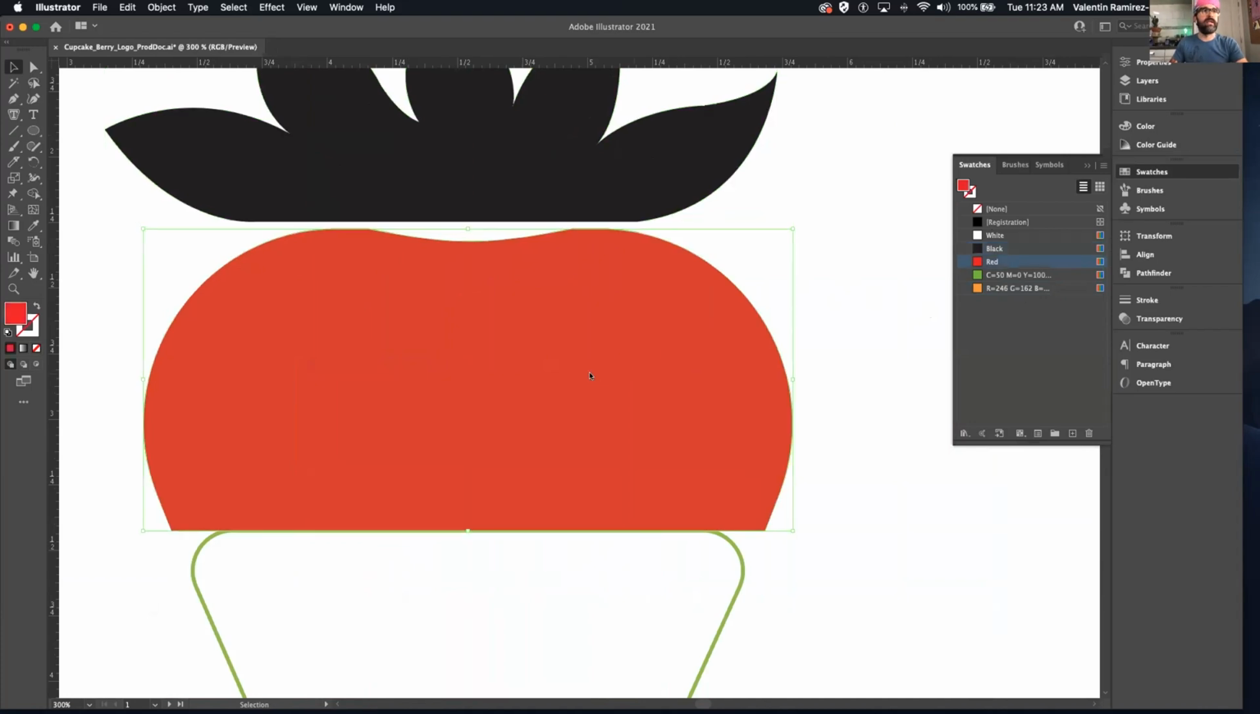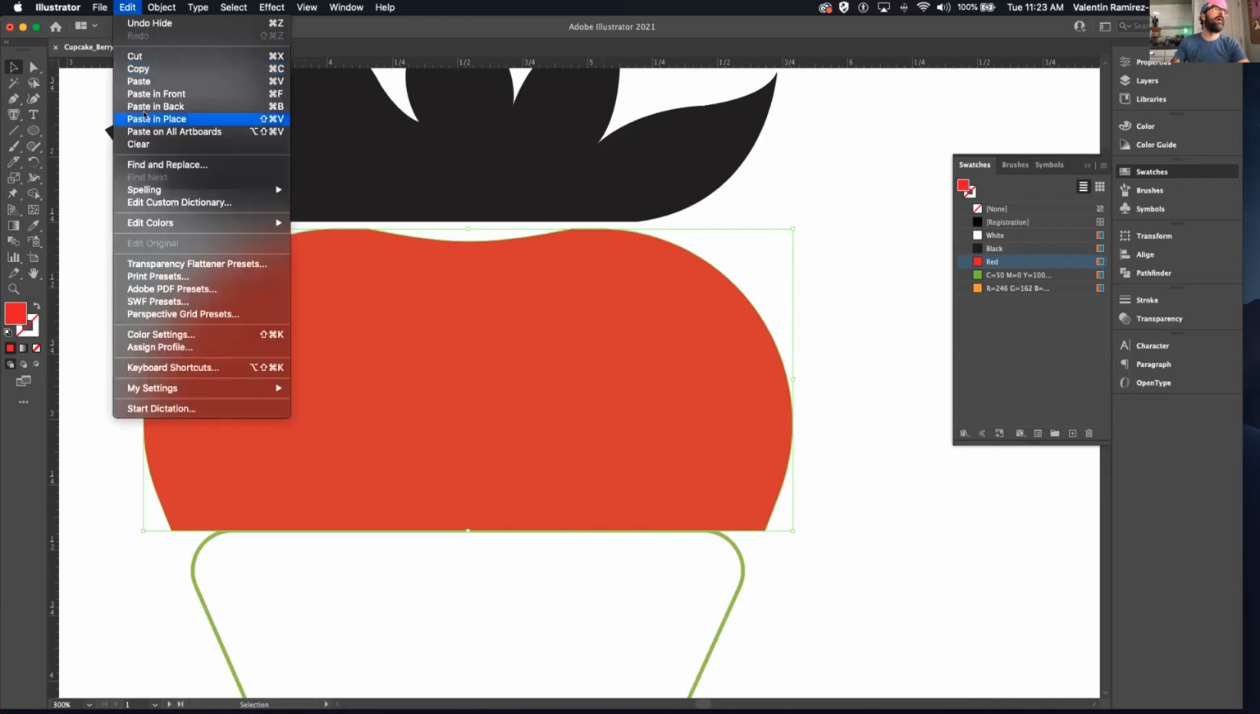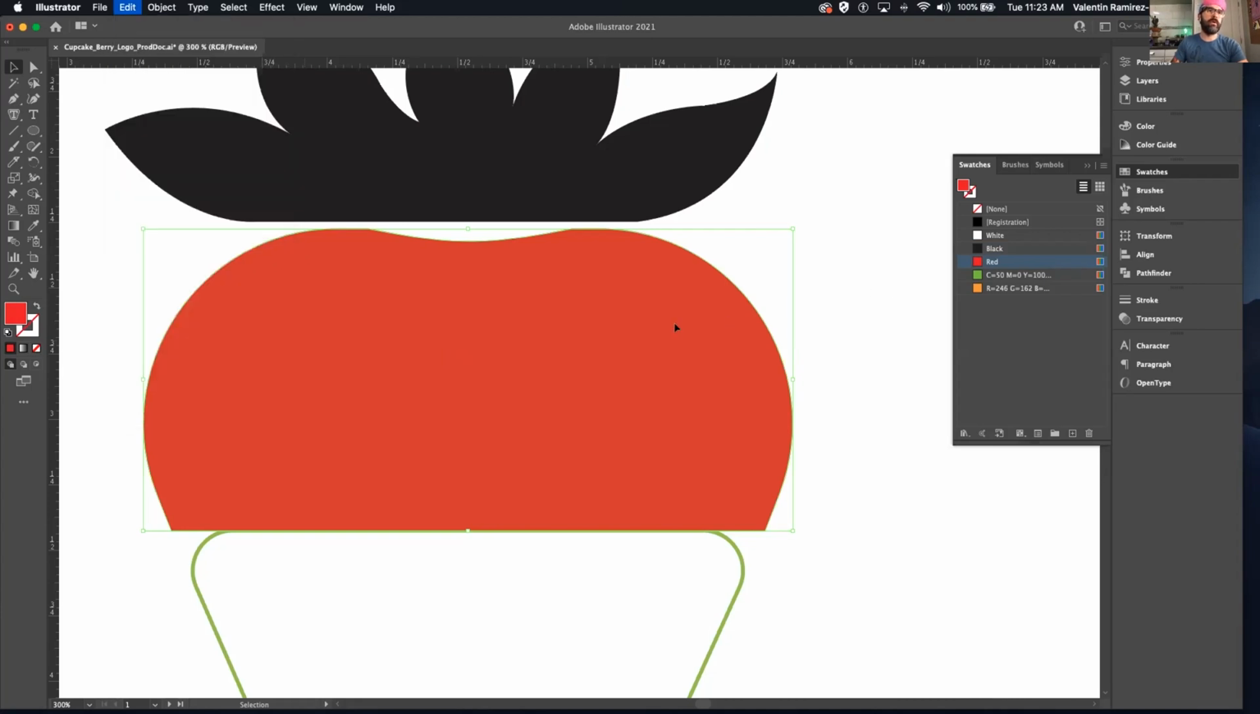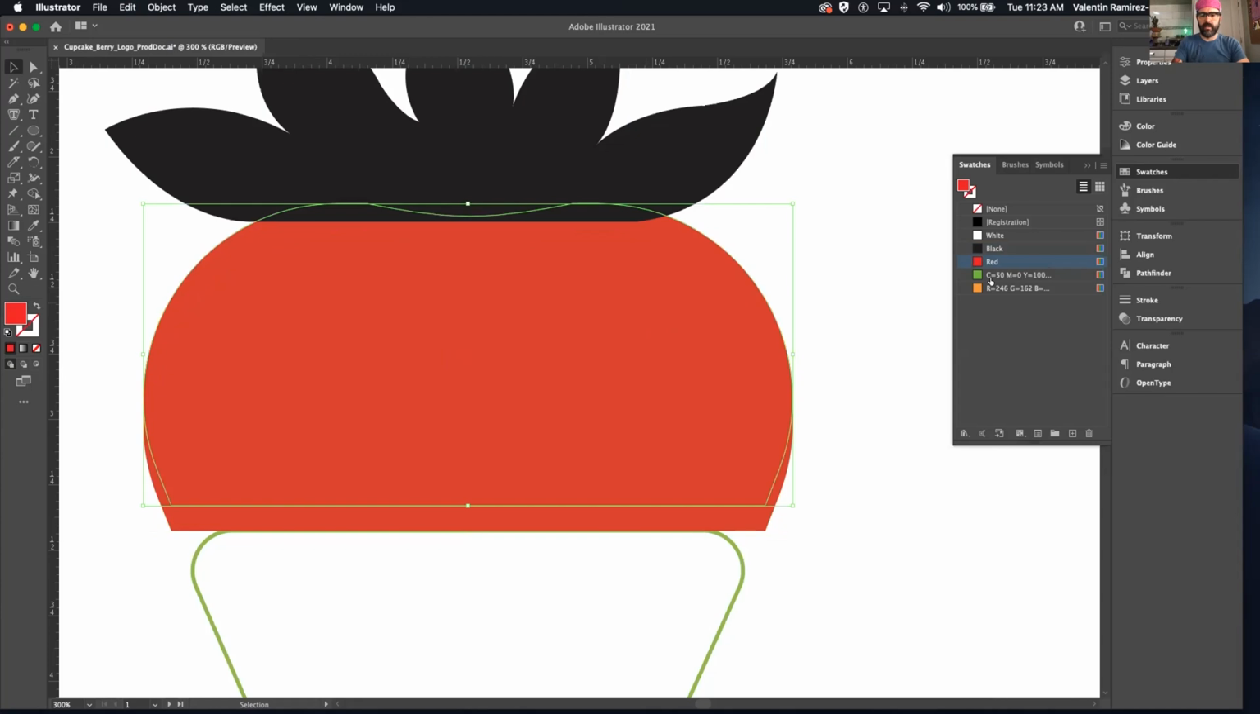So what I do is I click on the strawberry, or the top of the strawberry, and I'm going to do either Edit, Copy, and then I would paste it in place, or we can just hold Option and Shift and drag it up. And then I would change the color so you can see it.